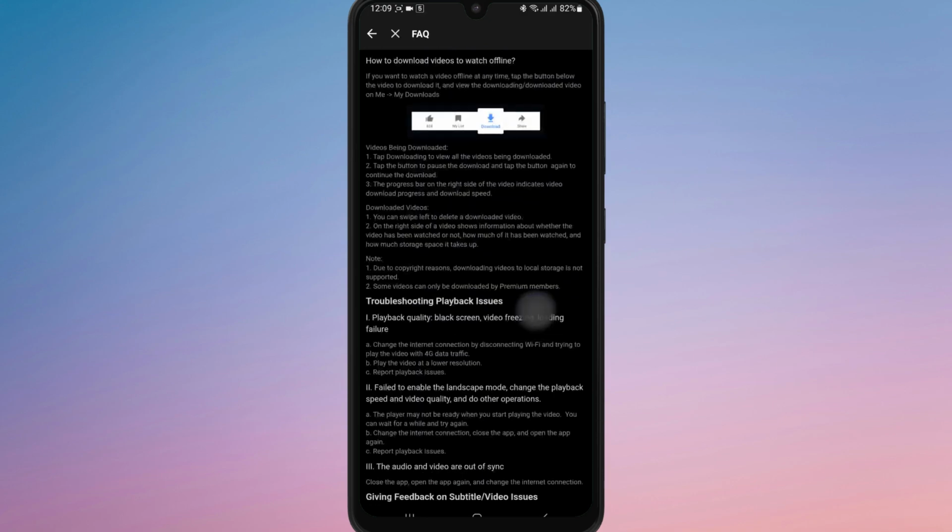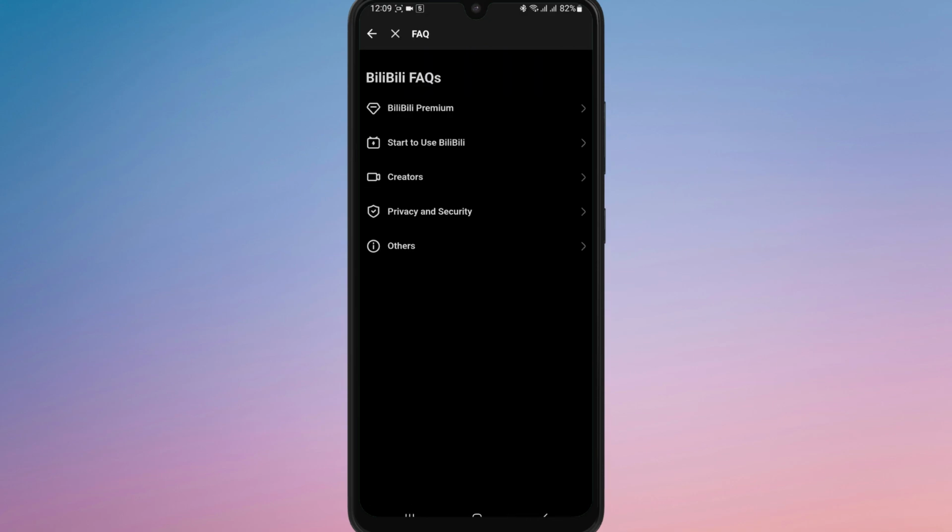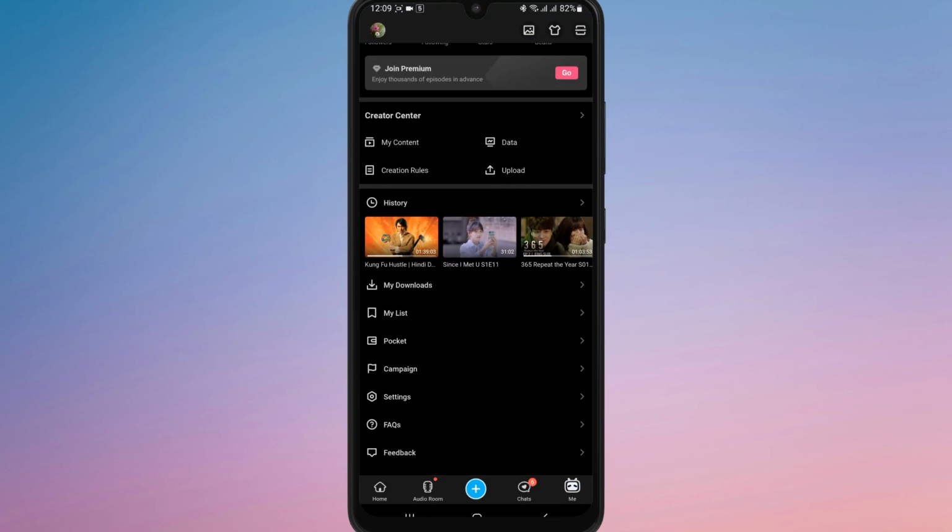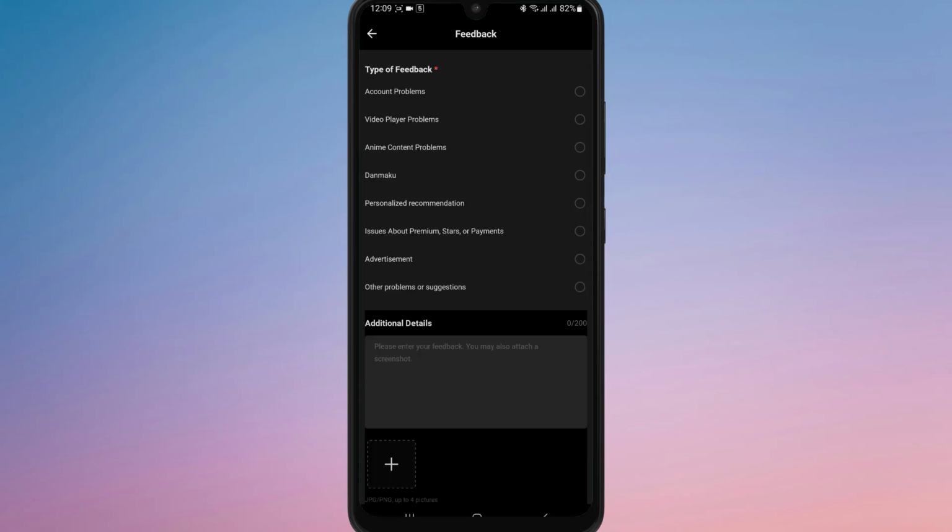Here you can write a detailed description of your problem or question. Make sure to include relevant information like your account details, device type, and a clear explanation of the issue to help the support team assist you faster.